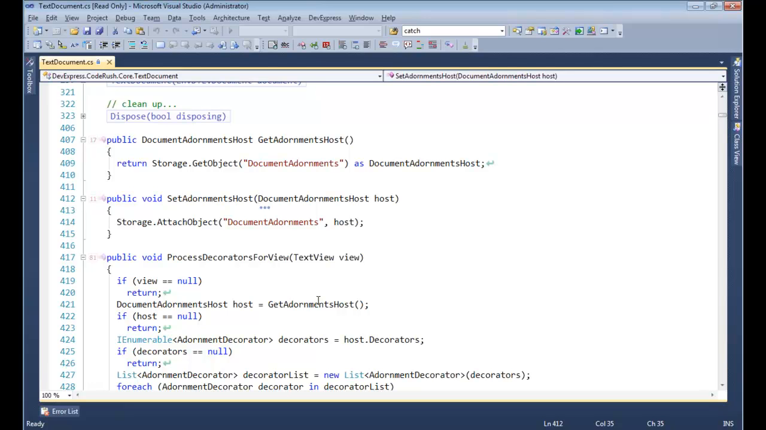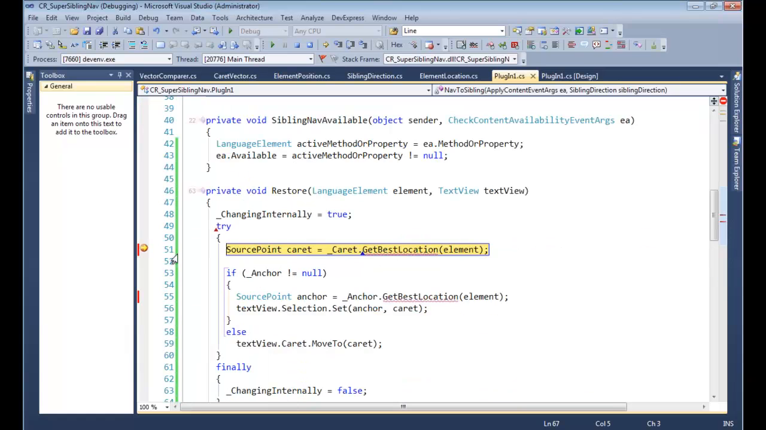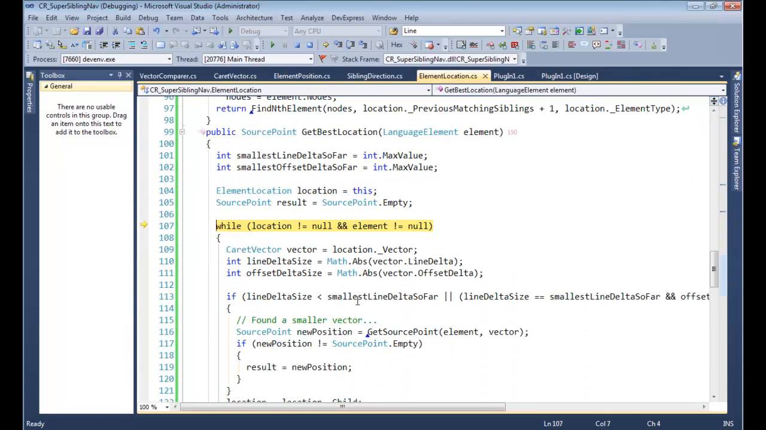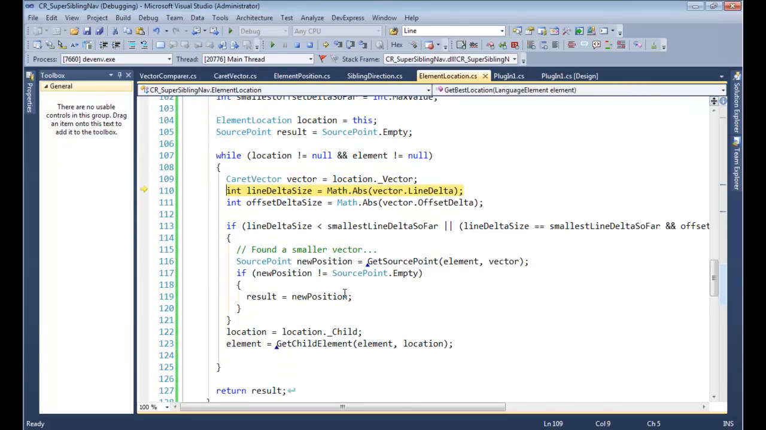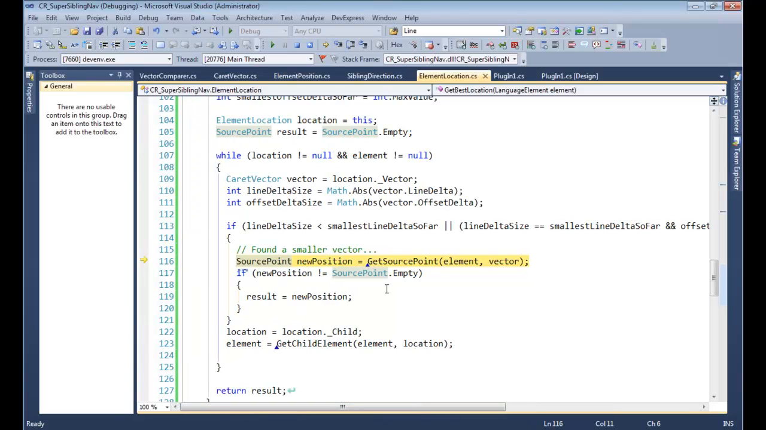All right, so let's do this. Let's do the command again, and I can clear this breakpoint, run. Let's drill inside of here, get best location. So let's see where we're having a problem. Location is not null. Okay, so now what do we have? Our line delta size is 0. Line delta size 0. Smallest delta so far. Okay, so our line delta 0 is what got us in here.